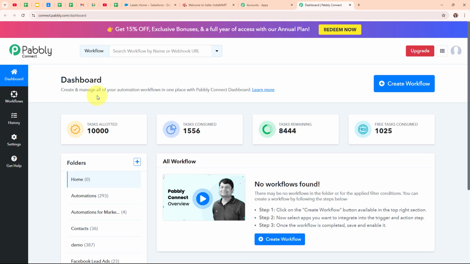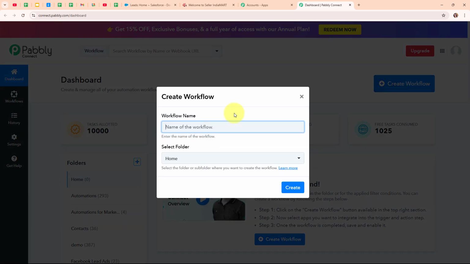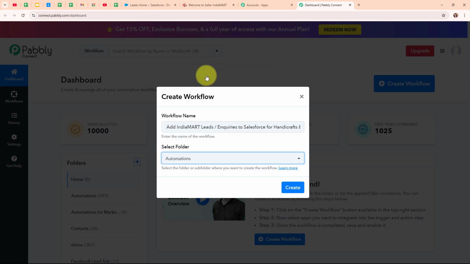Now this is the dashboard of Pabbly Connect, and to build my connection, I need to create a workflow first. For that, I'm going to click on this create workflow button given on the top right corner. Now in this create workflow dialog box, I have to give a name to my workflow. So I'm going to give the name as add IndiaMART leads or inquiries to Salesforce for handicrafts and decoratives business. And now I'm going to select my folder as automations. You can select the folder as per your need. Also, you can create multiple folders to save your workflows accordingly.